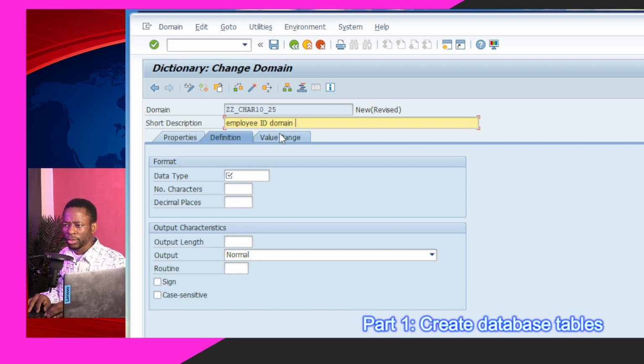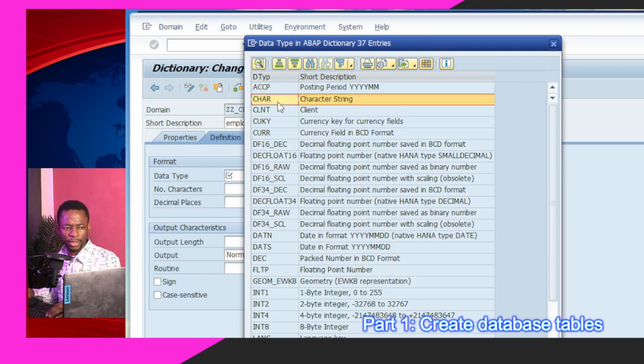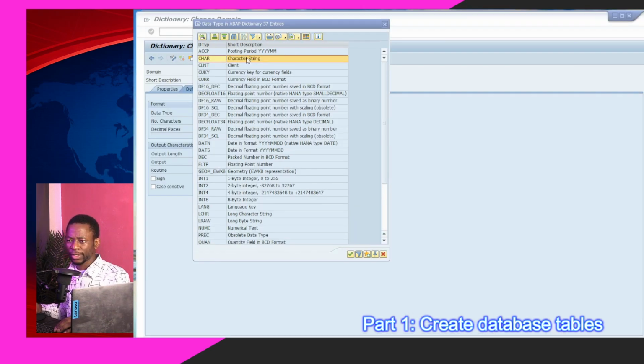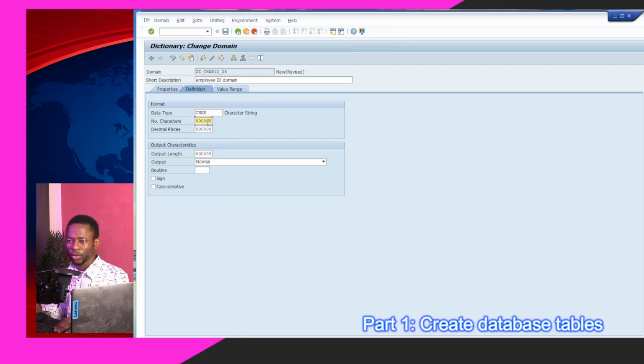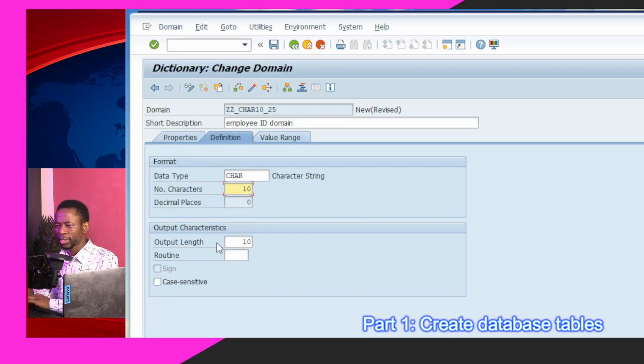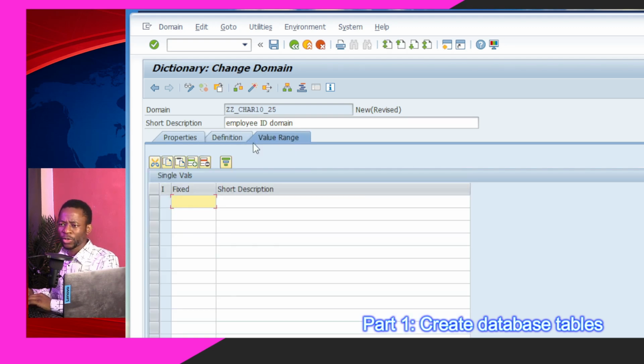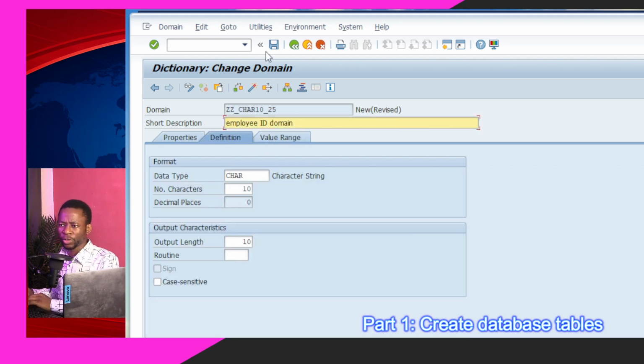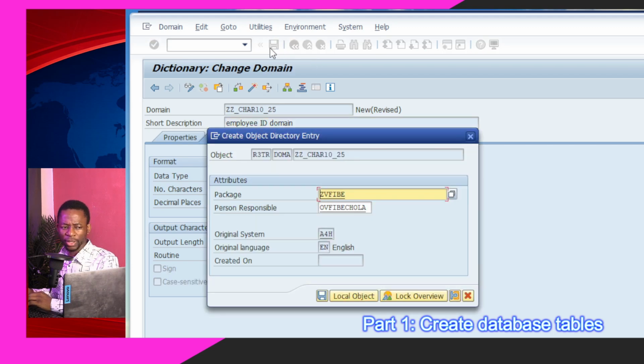and yeah, so we're going to give it a data type. So let's select the character data type. So when you select the character data type, then confirm this. So what's going to be the length? Have the length of 10, number of characters to be 10, and if you click on enter, it will also give you an output length of 10, right? So we don't have any fixed value, so just save this, Ctrl S, or you can click on this.